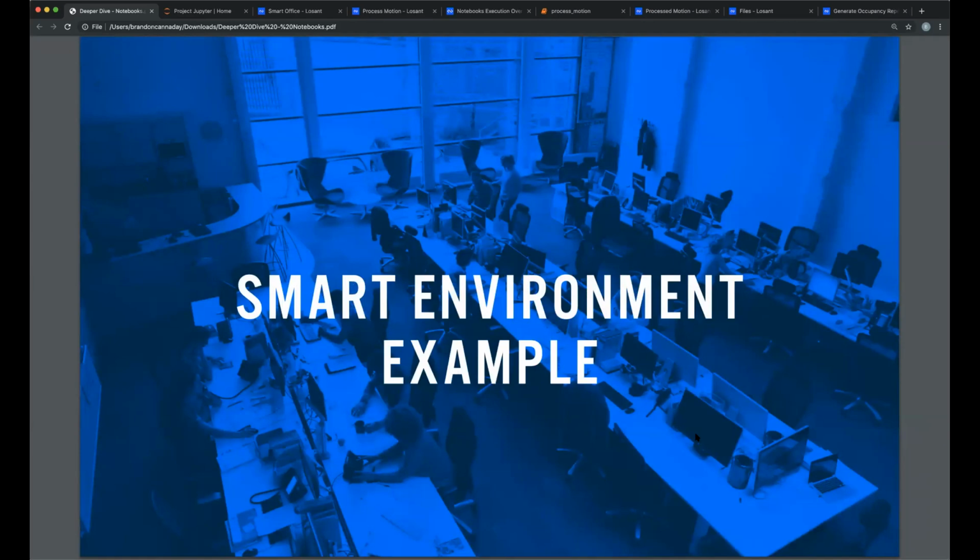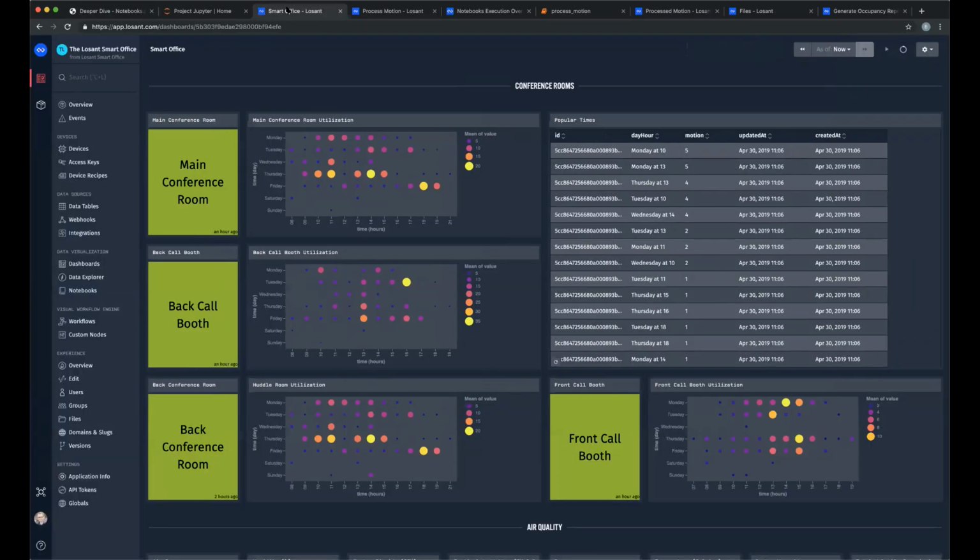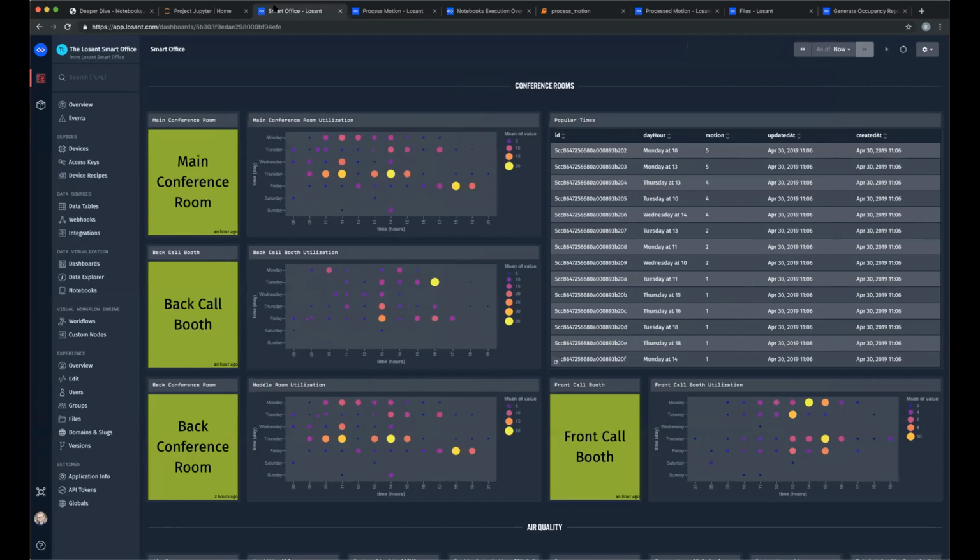So with that, I'm going to dive into the smart environment example. First, let's take a look at this dashboard. If you've joined us in a previous deeper dive webinar, I believe it was our first webinar, you may recognize this. This is our own smart office.